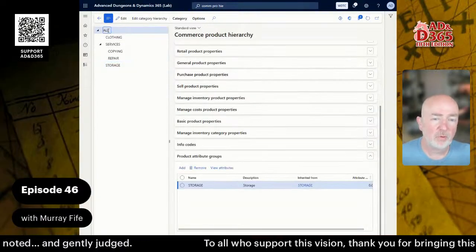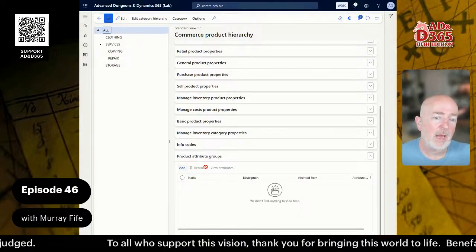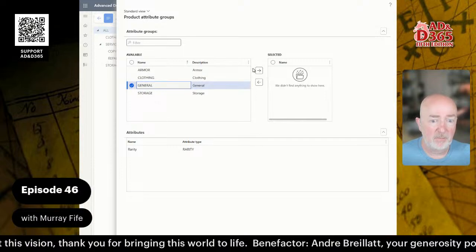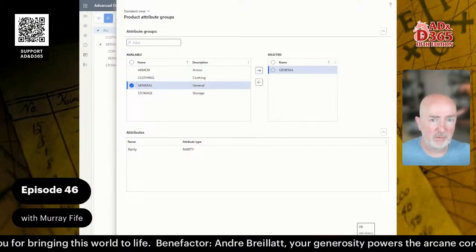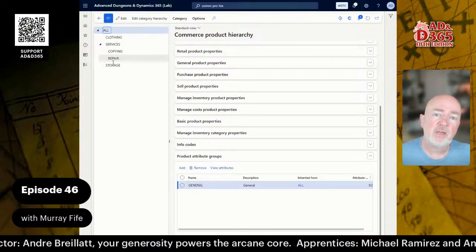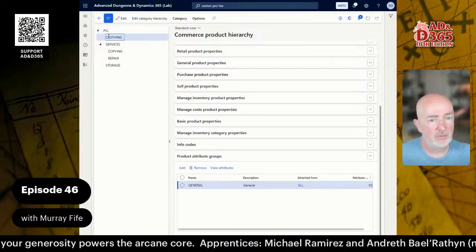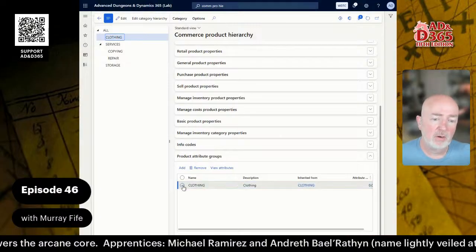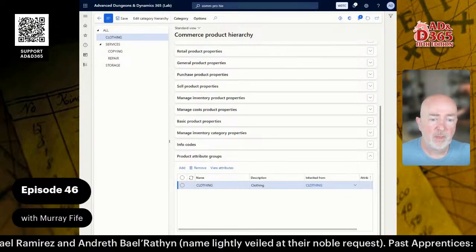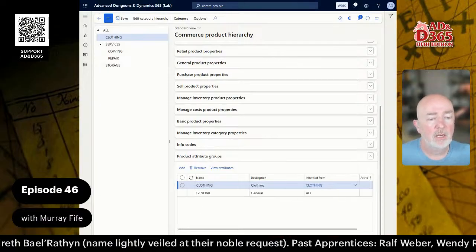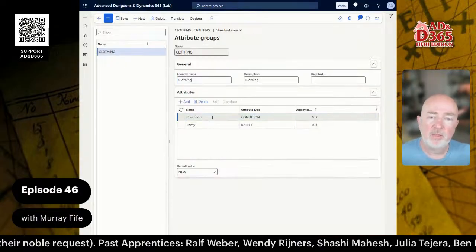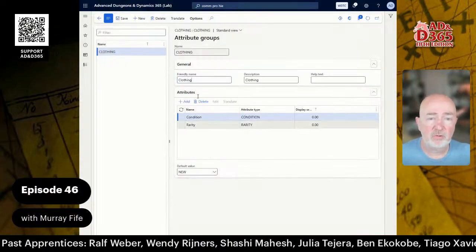So I can also, if I want to, add a product group here at the parent level, which is the rarity. And all of these can inherit it, but only if I tell it to. So notice I've got clothing. I can choose to edit this, and I can also inherit the attribute from the parent. So now if I go to the view attributes, we're going to see rarity and condition showing up.